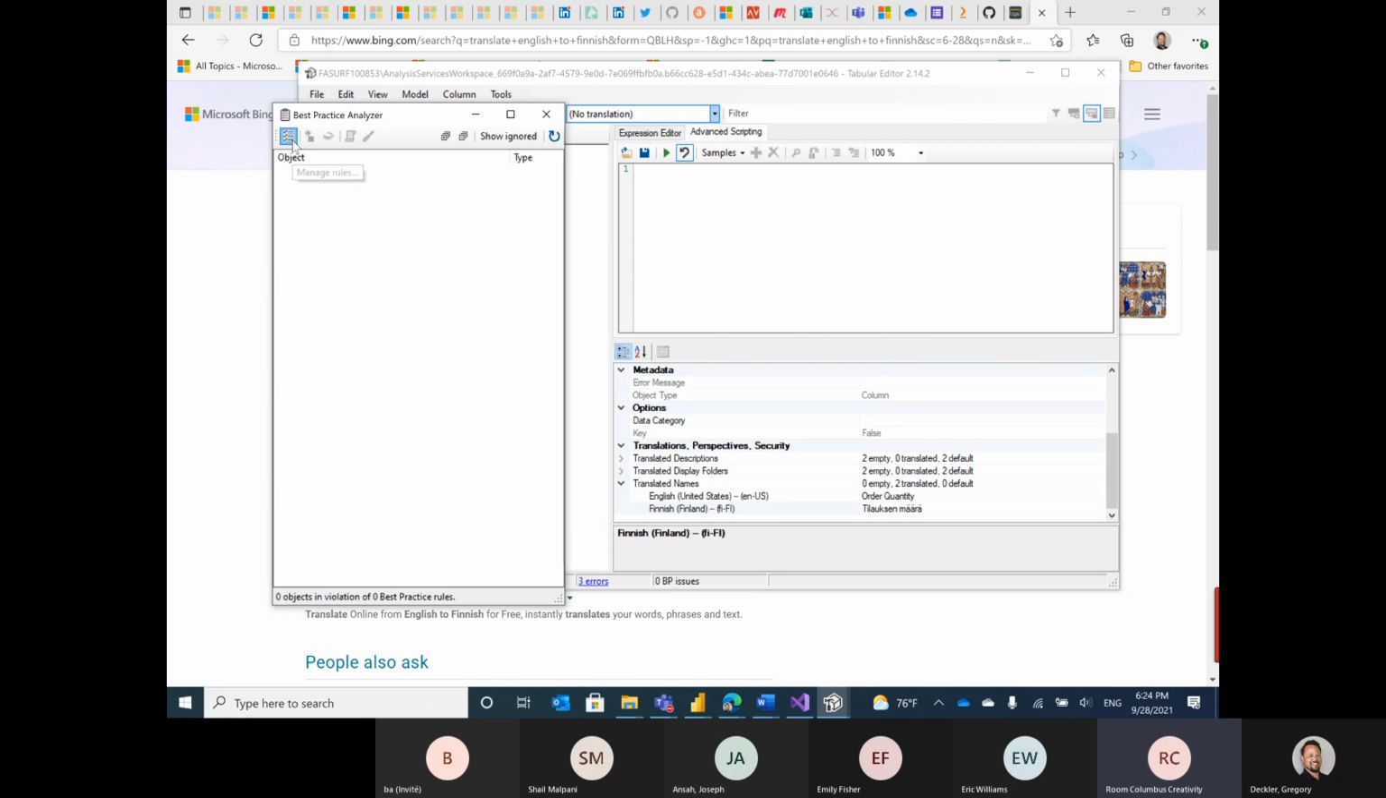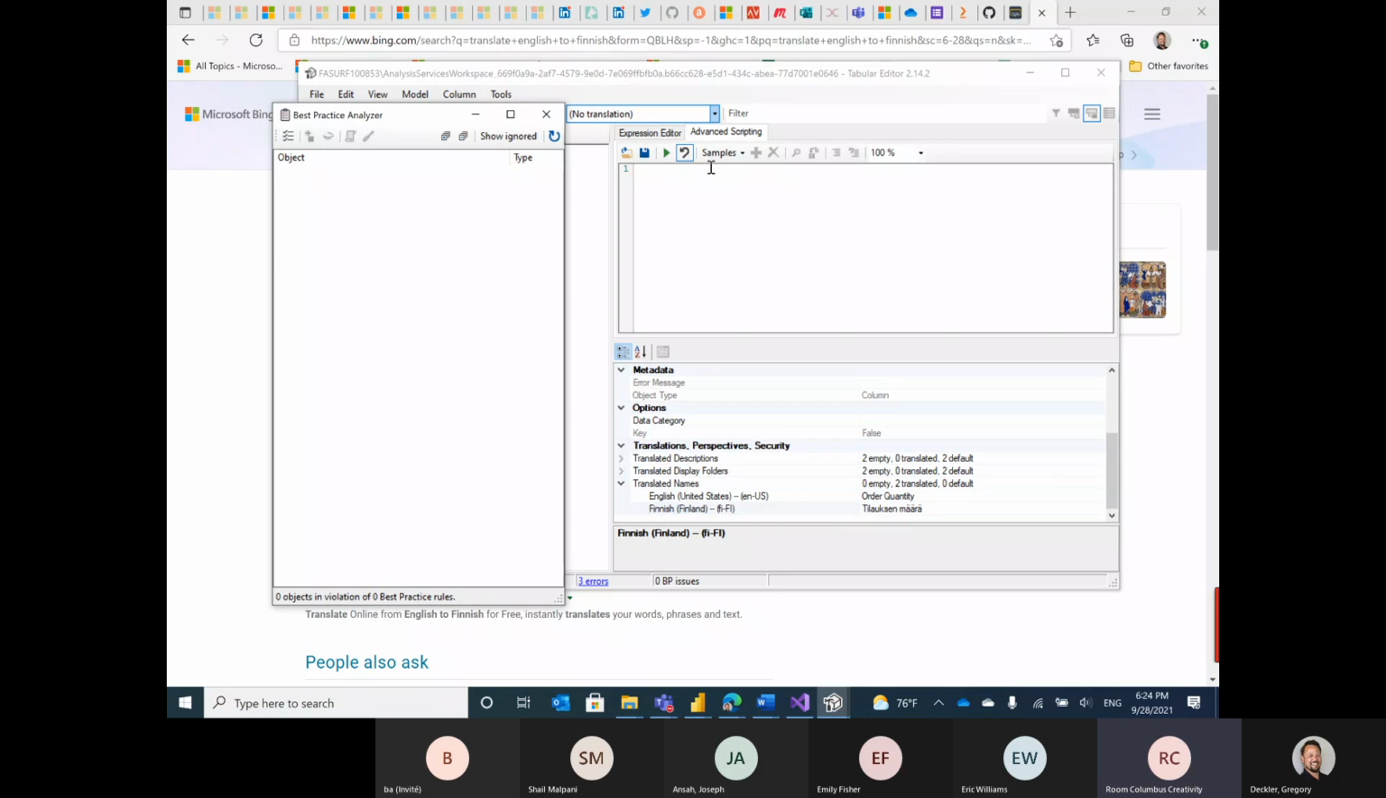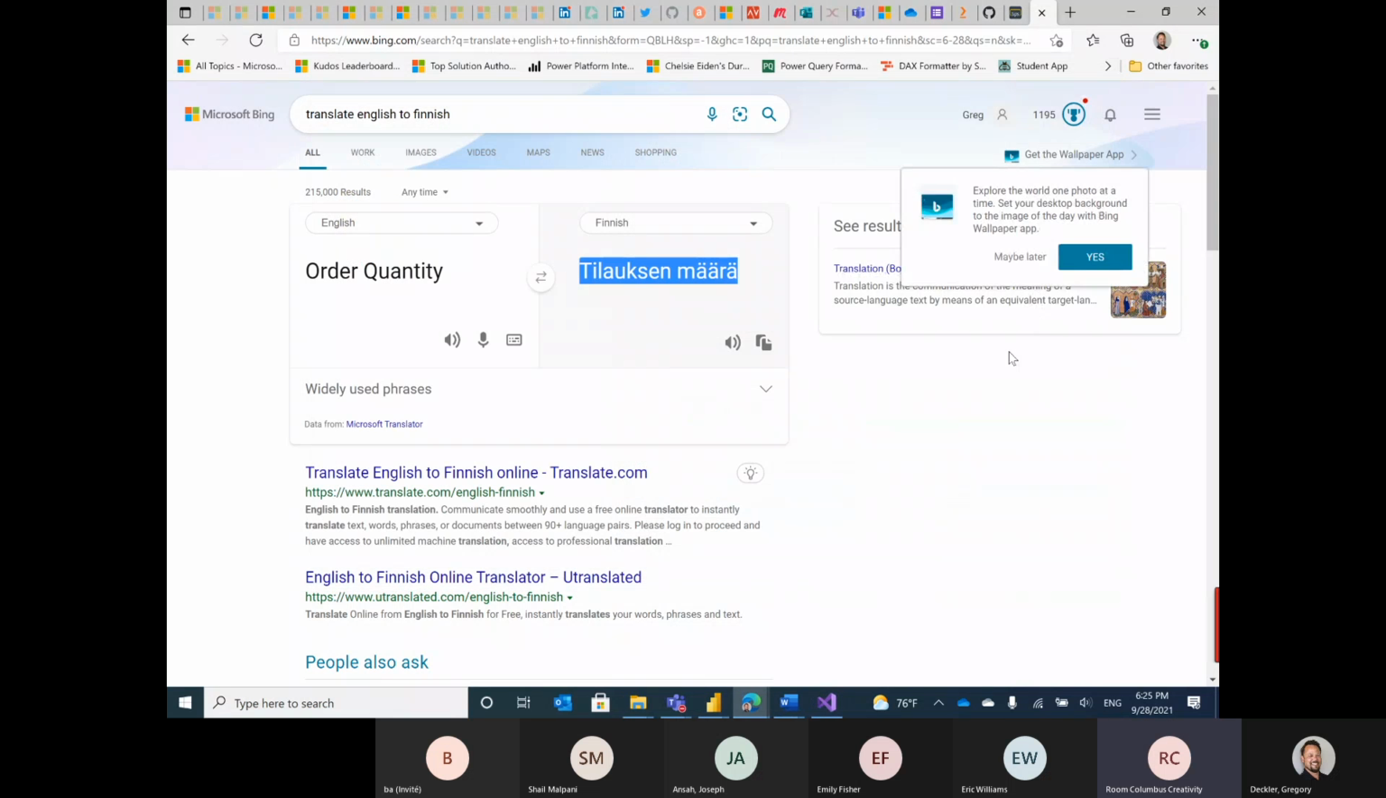It's probably because I don't have any rules installed. I probably have to do something with the rules. Rules in current model. I don't know. I should have messed with it before I came here, but I ran out of time. Maybe next time. All right, so that's Tabular Editor. Those are the things I usually do with it.